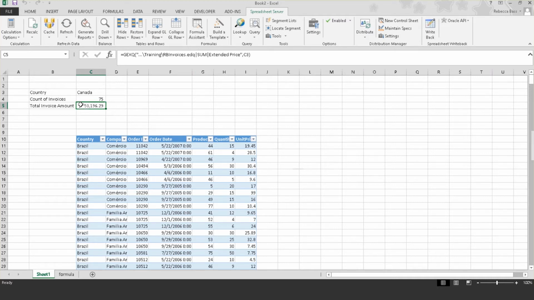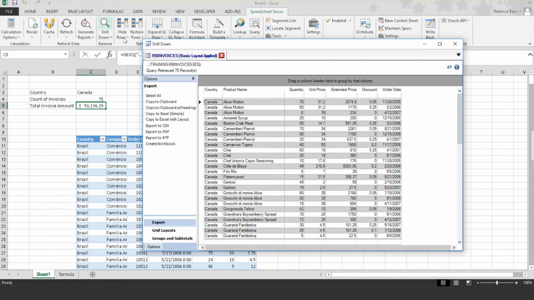Now if we wanted to verify that invoice amount, we can always drill down. This time we're going to go to groups and subtotals at the bottom here, and then turn on our sum footers. So if we look at our extended price column, down here at the bottom, you see that same value that we see here in cell C5. And at the top, we also see how many records we retrieved. So if we drill down on C4 or C5, we will have the exact same drill down window with the same results. That's because it's the same query being run on the back end, and we have that parameter of Canada being pushed through.